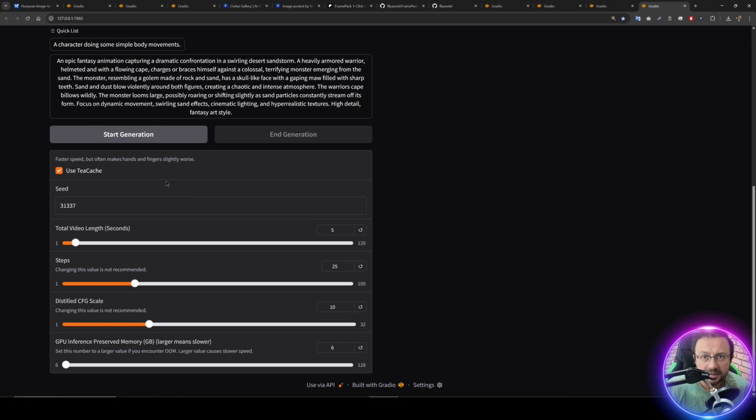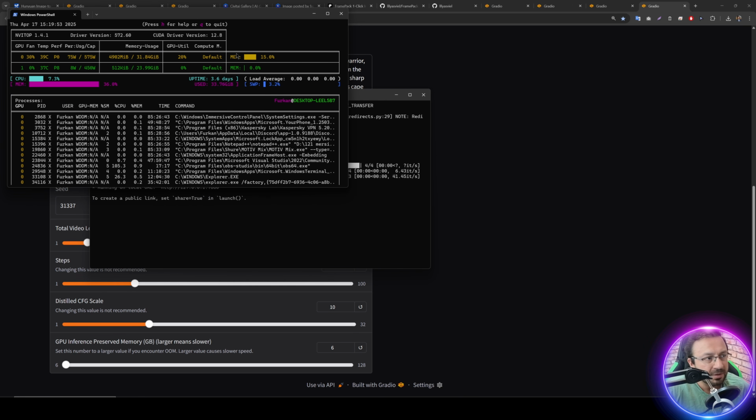There are some other options. TeaCache: this will increase speed, but you can turn it off to get better quality. Seed parameter, total video length, how many seconds you want. Let's generate a 10 second video. How many steps? This is not recommended to change. It is 25. Distilled CFG, this is also not recommended to change. And GPU inference preserved memory. You can increase this, and if you increase it, it will become slower. So I am only leaving it as 6.